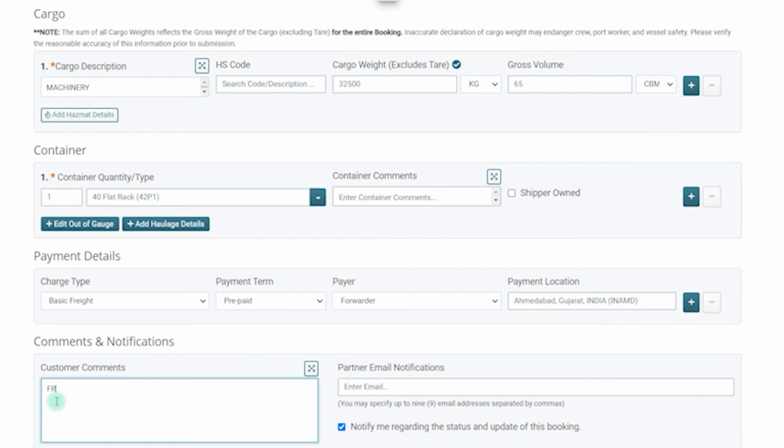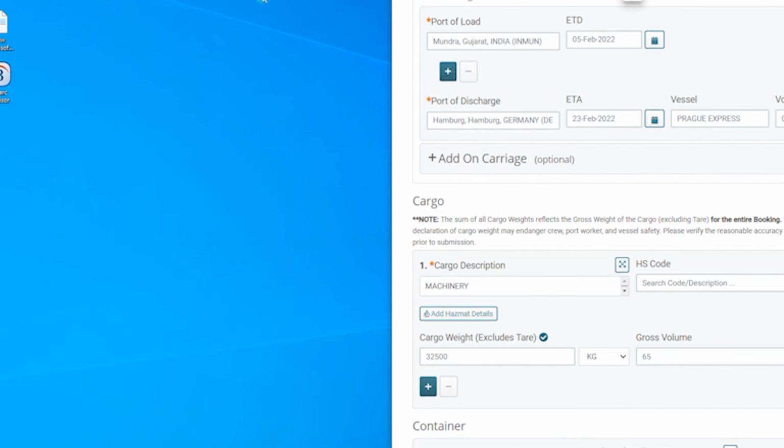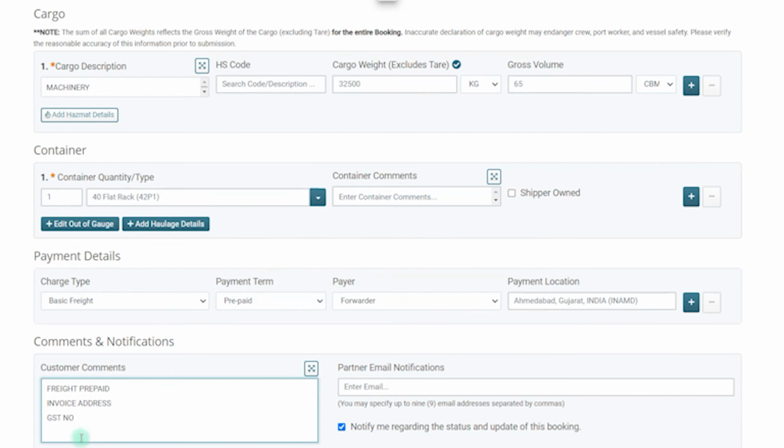Then below that you will see the comments and notification column. In the comments column, it is highly recommended to update the terms of payment, the type of movement, the invoicing party and the invoice address with the correct GST number. It is always helpful to avoid any wrong invoicing from the carrier side, and you can also have the correct billing towards your respective entity.